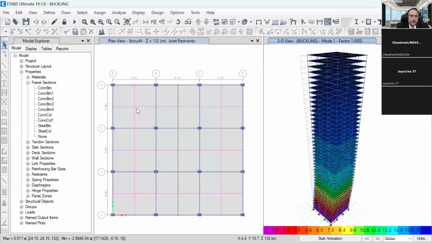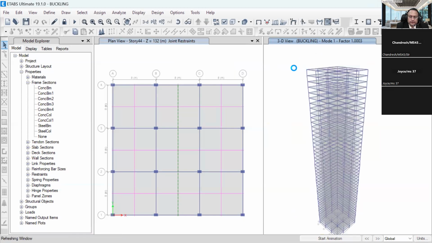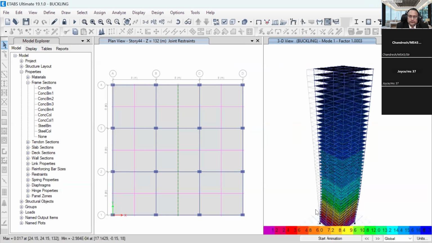In the buckling analysis, I just follow all these steps. But I don't know, sir, how to check that this template is safe in buckling or not, sir. How do I know that?